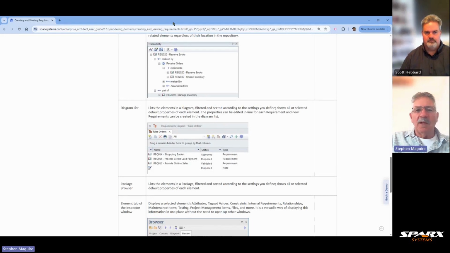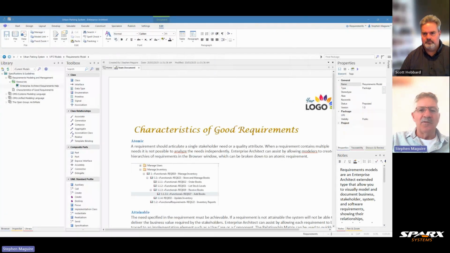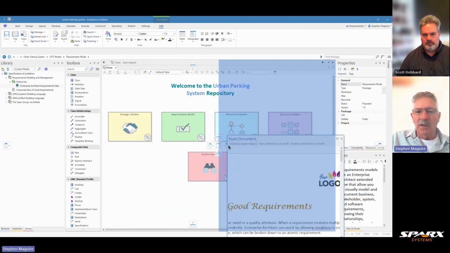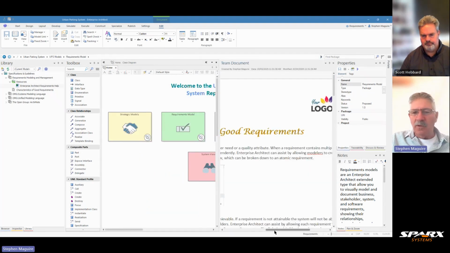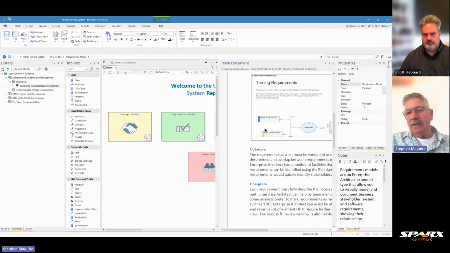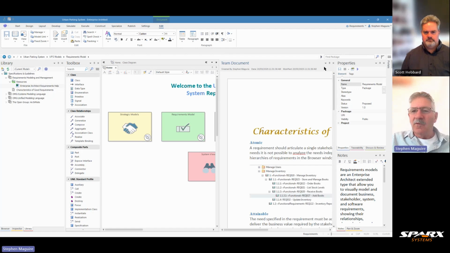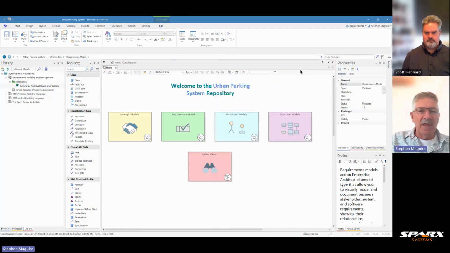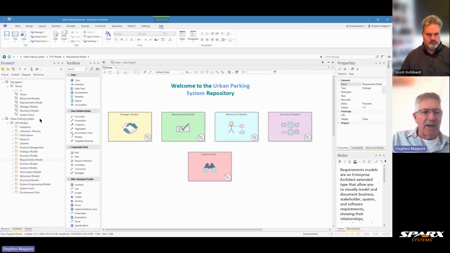Let's take a quick look now at some of these details inside our urban parking meter repository. I'm going to close this team library, but remember, I could dock that. I'll just show you that. I could dock that on the side here and start my work and make sure that I'm working in compliance with these suggested characteristics of good requirements. So I'll close that, but remember that it's there. Let's have a look through our repository. I'm going to click on the browser tab there and get back to my browser.